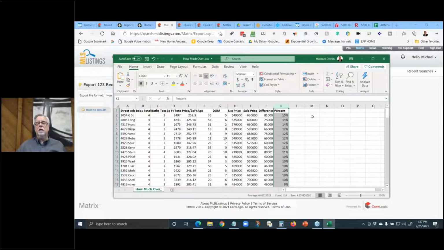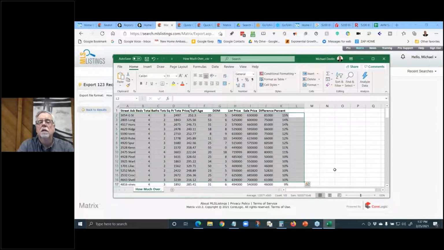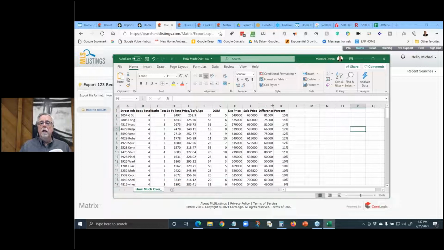And so what this is showing me, look at all these people that got 10% or more. Also notice the people that got 10% or more than their list price, see how low the days on market are. Also, it tells me, excuse me, what is the dollars over list price?